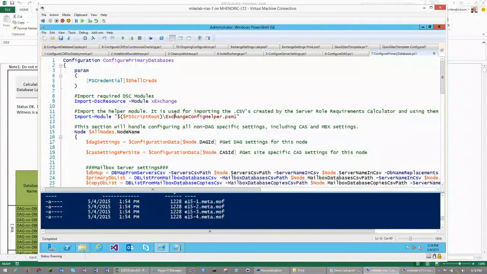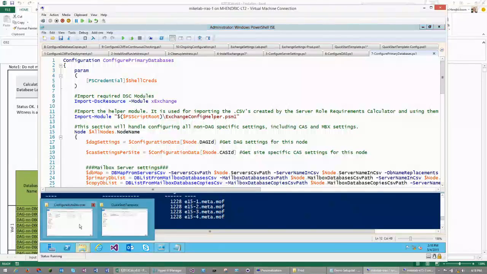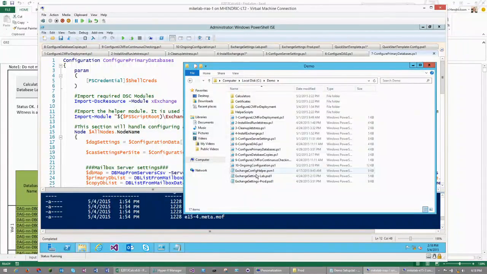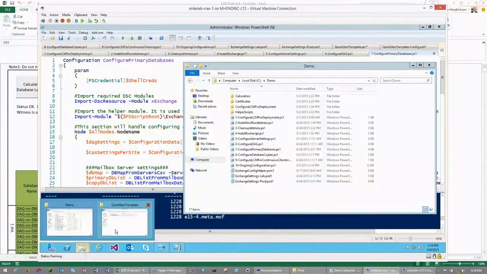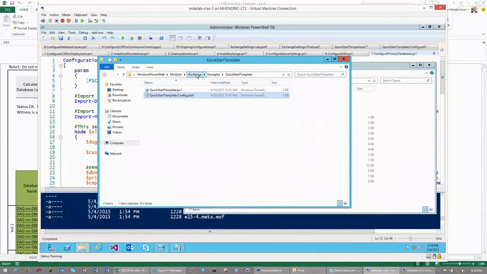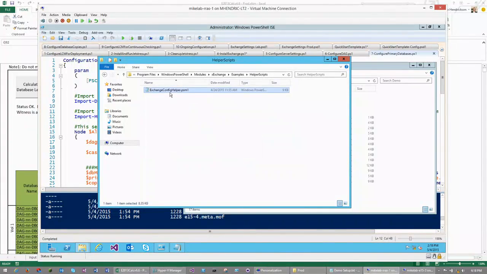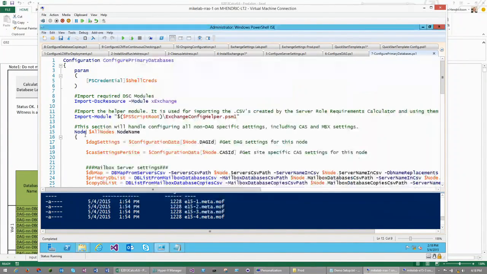To actually work with those files, though, we need an additional file, which is the Exchange config helper. For demo purposes, I've just copied it right into our demo directory, but this does ship with the xExchange module. If we go into the xExchange module and into our examples folder, there's a helper scripts folder, and we have this Exchange config helper right there. Essentially, that just contains 3 functions that exist to work with those CSV files.